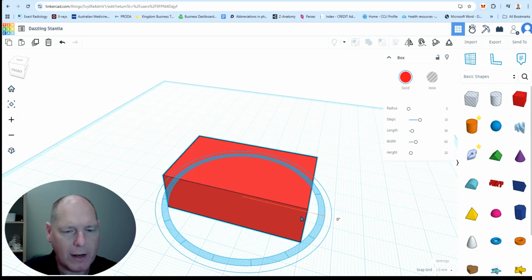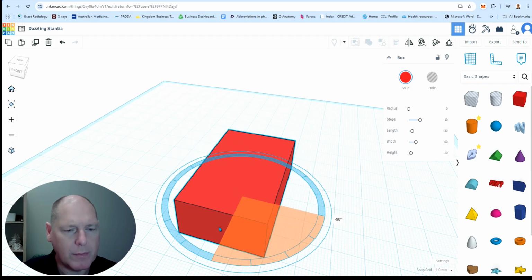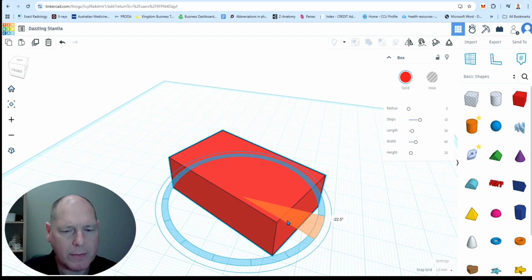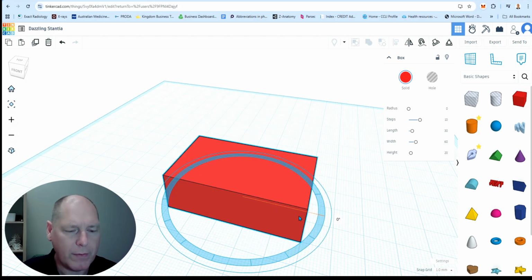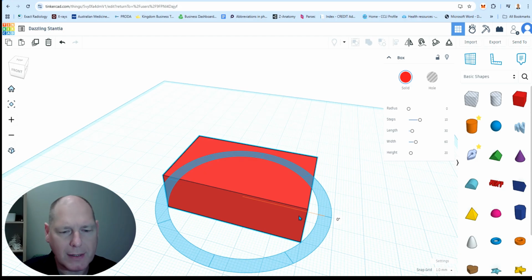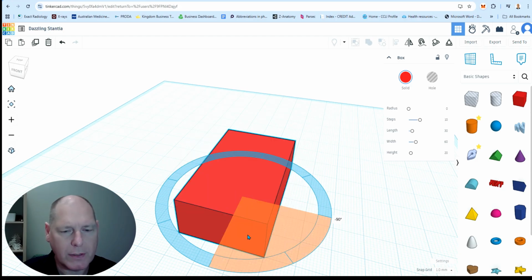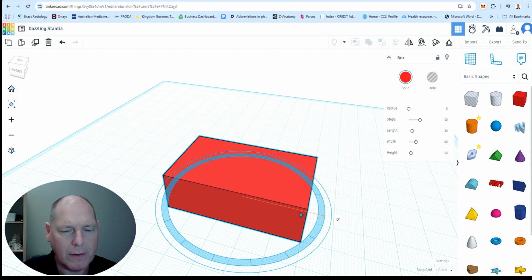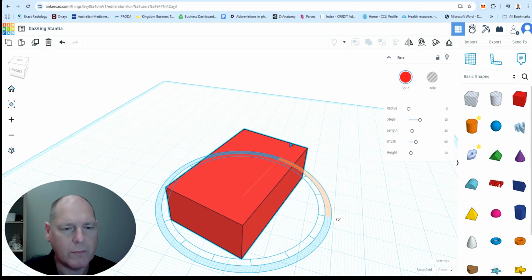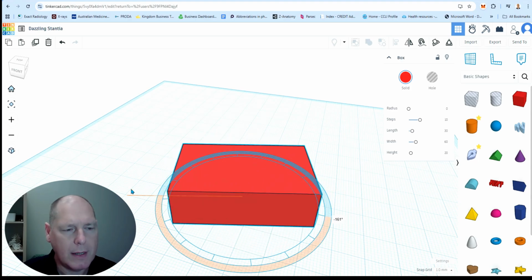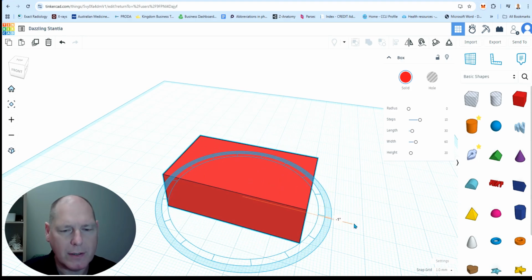Now, if you move it close, and you'll see that my mouse is within the blue circle, it increases it by increments of 22.5 degrees. Now, if you hold down the shift button, you'll see that that increases to 45 degrees. Now, if you want to go less than that, you need to move it outside the circle. And you'll see now that that's going to be in increments of 1 degree. Nice and simple. So now we've taken just that axis.